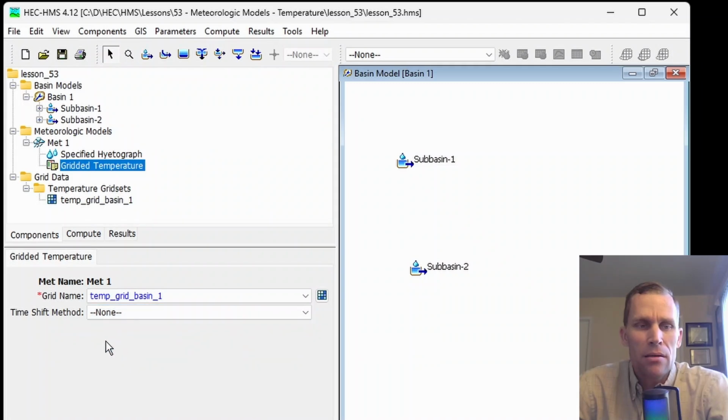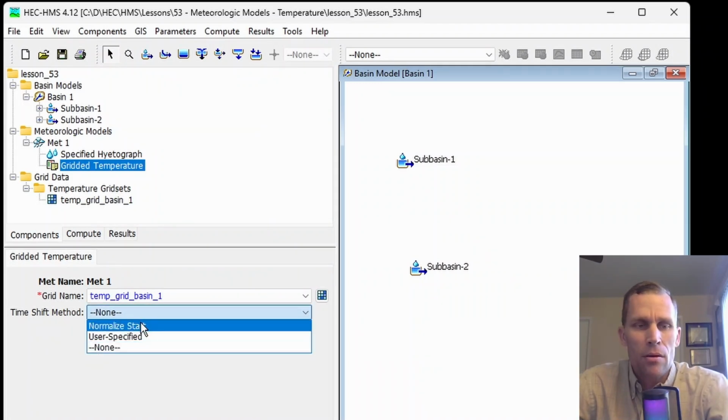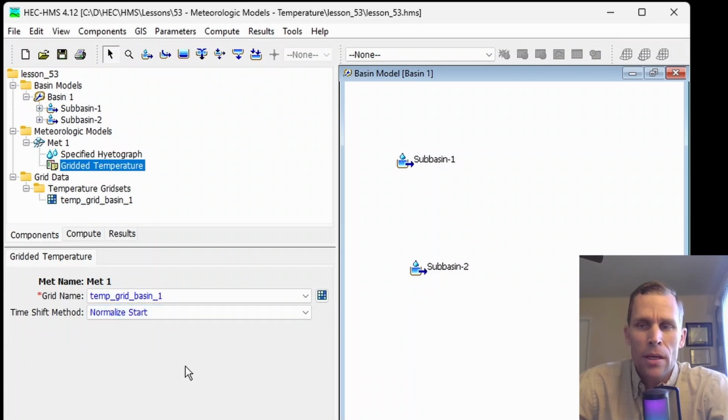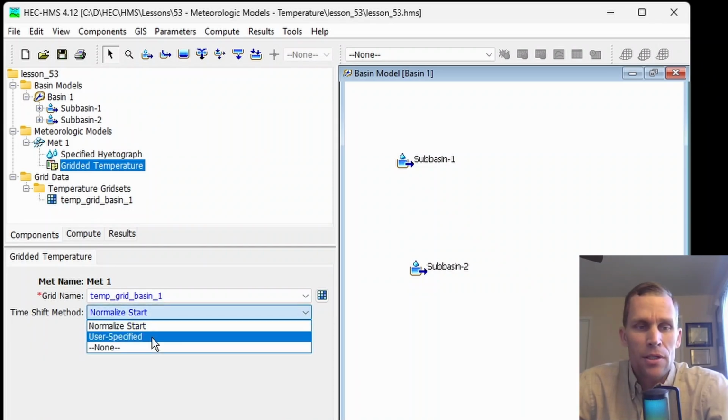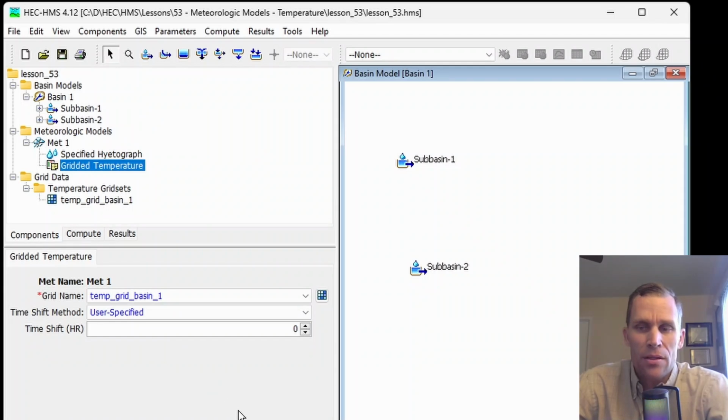If we select none here for the time shift, then no time shift occurs. The other methods are like the normalized start method. This method adjusts the time of the first grid in the grid set to the start time of the simulation. And then the last option here is user specified. This method is used to correct for temperature grids stored with a time zone offset. So what we need to do is select the time shift in number of hours here, either up or down, to account for that time zone discrepancy.